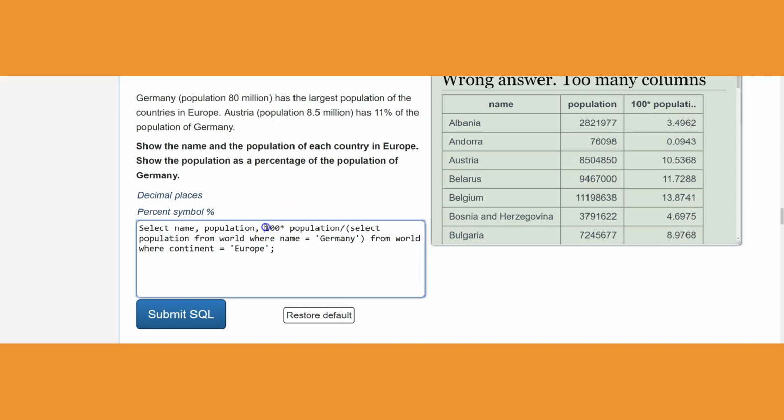So I'm going to do the whole thing from here all the way to here, and I'm going to round it. I'm rounding it to 0. That means it's going to cut all the digits to the right of the decimal point. If you notice here, when I do this, it's going to give me Austria here. That's going to be the right answer, 11.